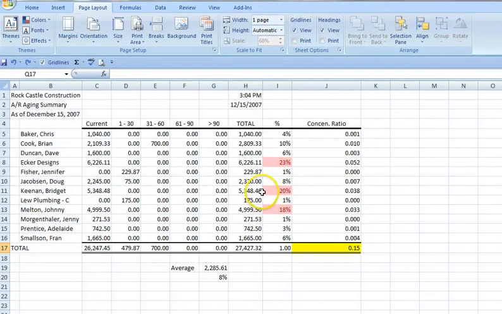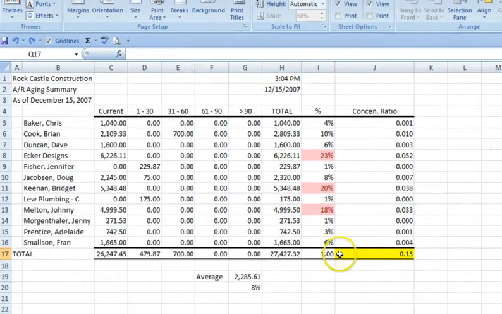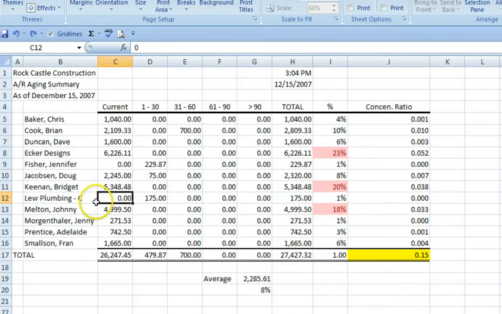Going back to our aging report, I can show you what happens to the account concentrations if one customer has a dramatic increase in receivables. Let's assume a new $20,000 sale on credit to Lou Plumbing. As you can see, the three accounts that were highlighted in red have dropped below 15%. Their concentration has declined in relation to the total ARs due to the new sale.